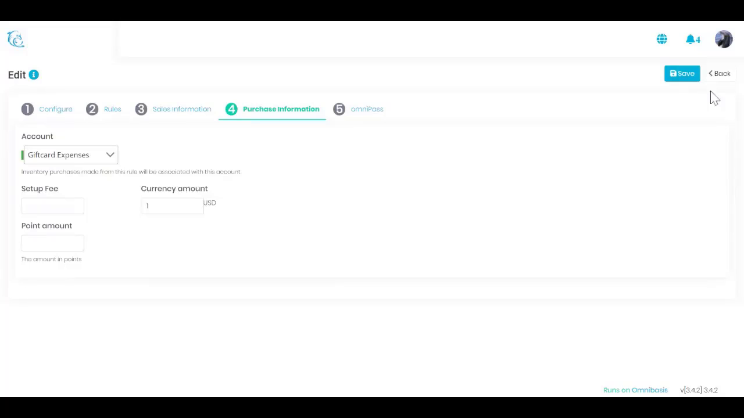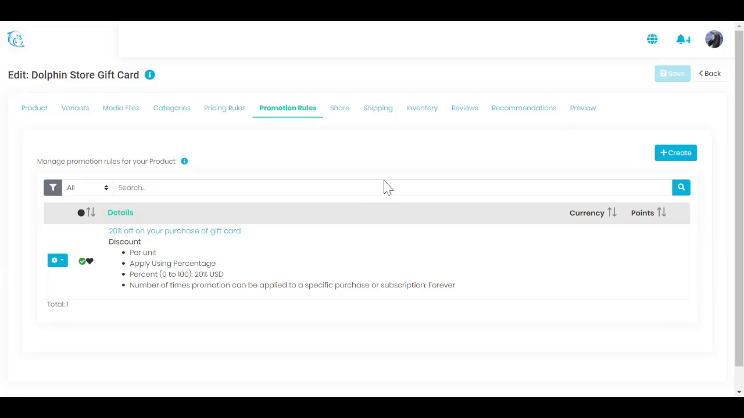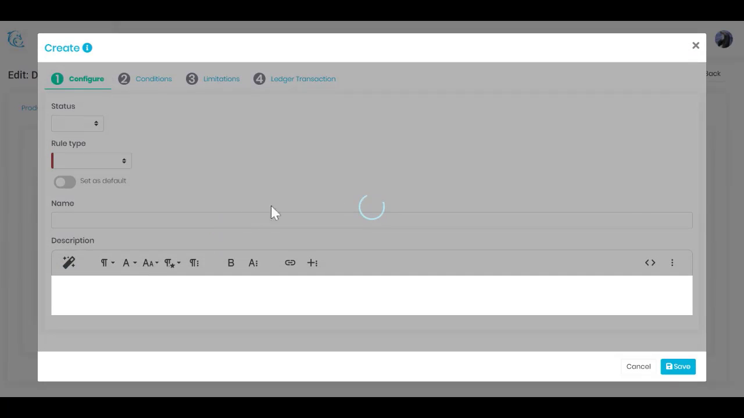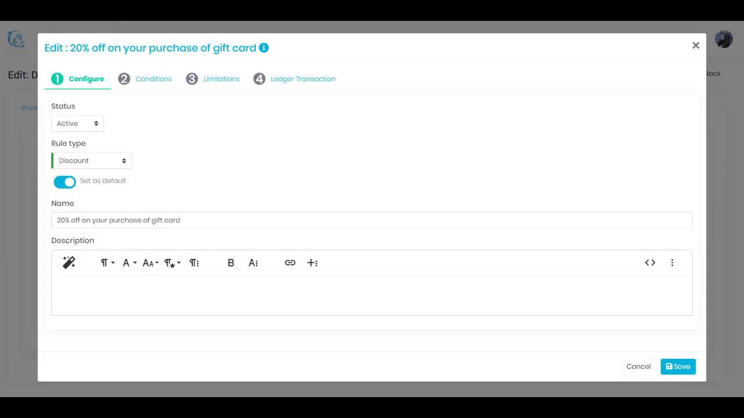Another option you have is to configure gift card promotions and discounts. You can choose to offer a promotion for your gift card. For example, with purchase of $100, you get $20 off or 20% off gift card purchase. Navigate to manage your gift card product and select Promotion Rules section. 1. Click Create New Promotion to add new promotion. 2. Click Edit next to promotion to edit existing promotion.